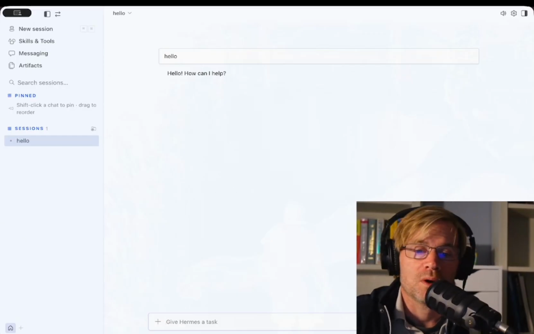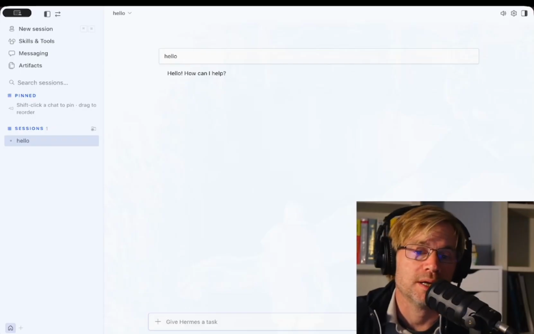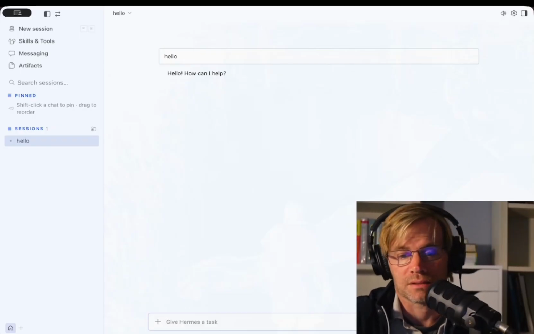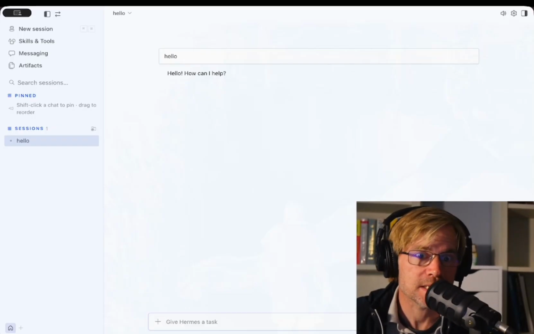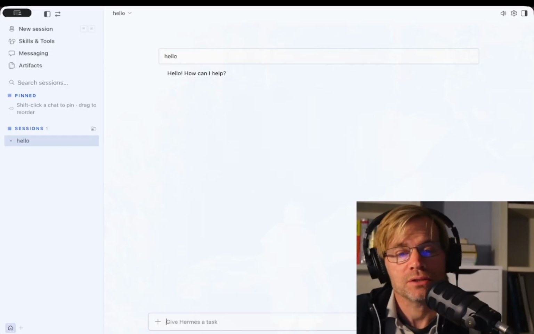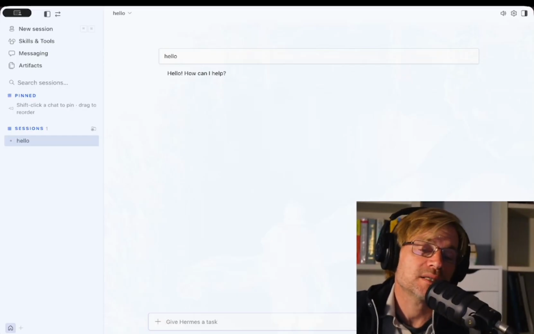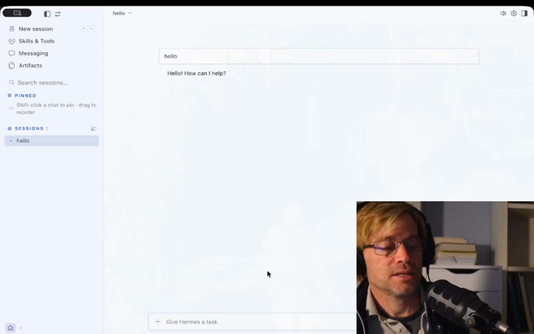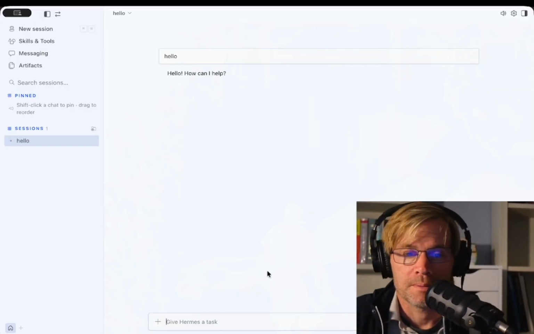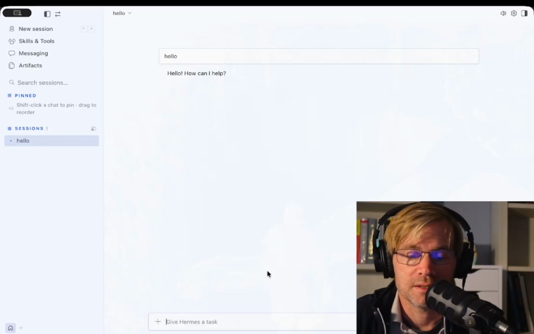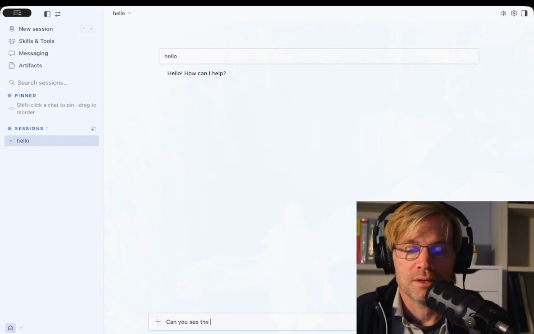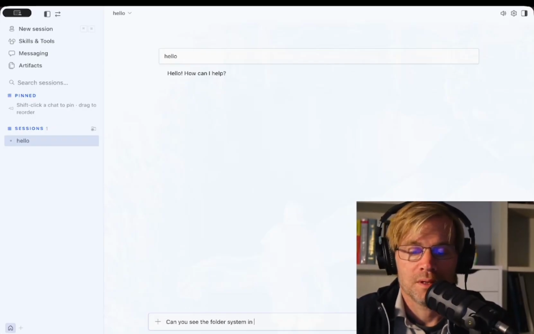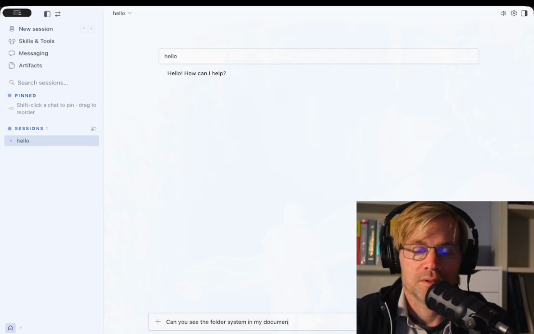And you may be thinking, well, it just looks the same as ChatGPT. And well, it does. It's very different because it's an AI agent. ChatGPT, I guess, is an AI agent as well. But this should have access to my folder system. Let's see if it does. Let's see. Can you see the folder system in my documents?